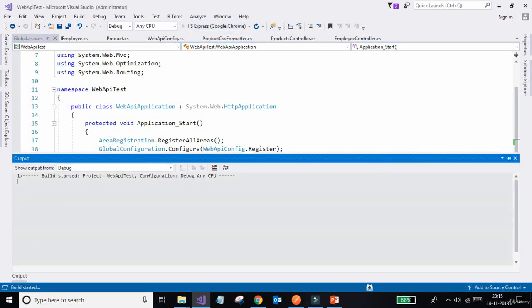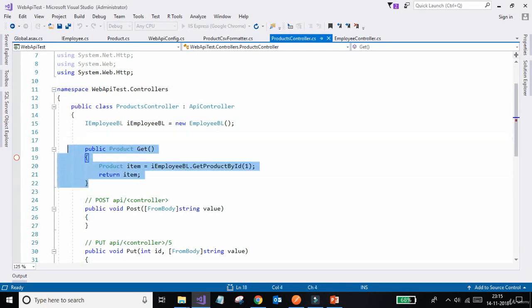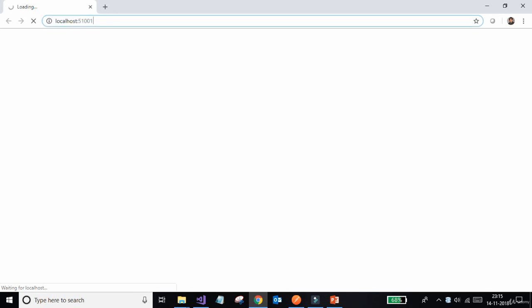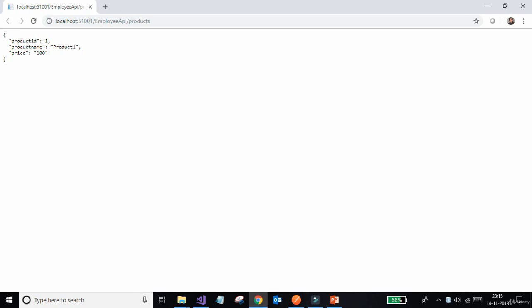And we already have this controller, the product controller. So we're hitting this method and we will see whatever data. Yeah, so you can see here it's returning JSON formatting.